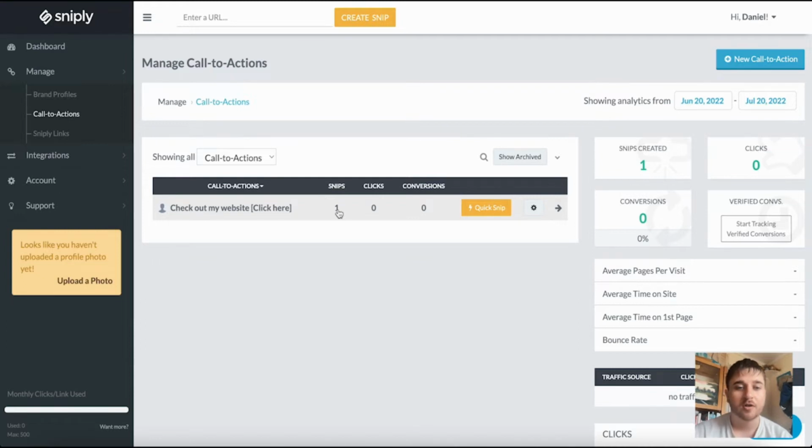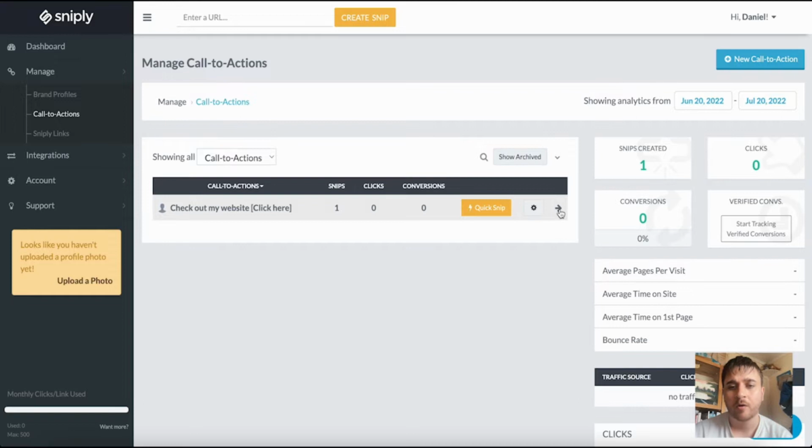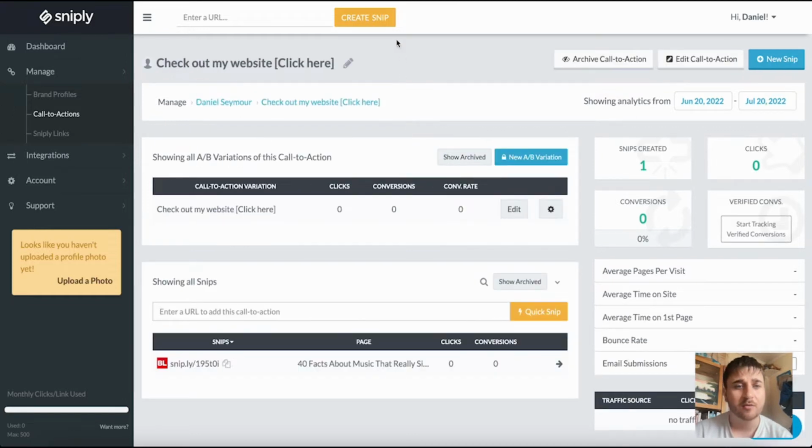It shows us our snip amount, our clicks, and our conversions. And we do also have an option for quick snip, where you can enter a URL to add this to call to action. Next to quick snip, there is a settings button. If we click on there, we have the option to manage or archive, and a small arrow, which if we click takes us over to this page.